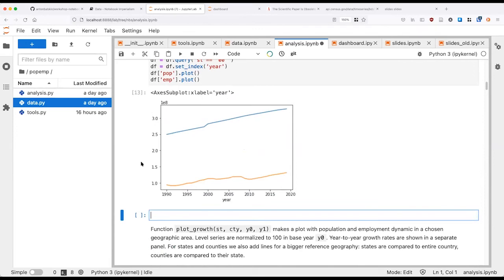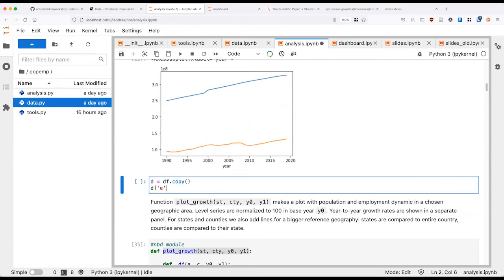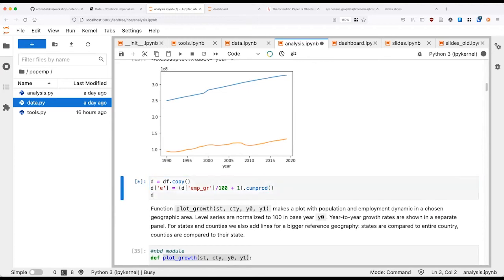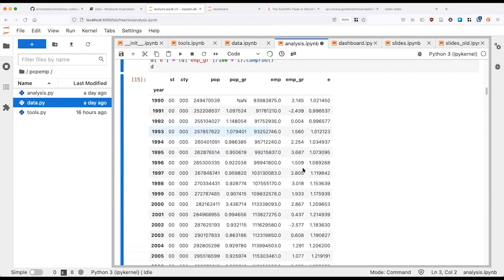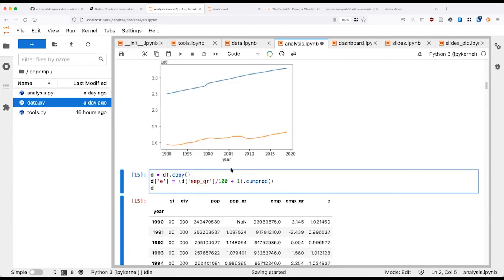Now let's normalize this series a little, so we have the growth rates. Let me just make a copy. So D for employment, we'll take the growth rate. It's in percentage terms, so we need to divide it and add a 1, and do a cumulative product. So how does it look? Looks about right. Yeah, this is a terrible name for a column, but this is just playing around. Let's see how it works.